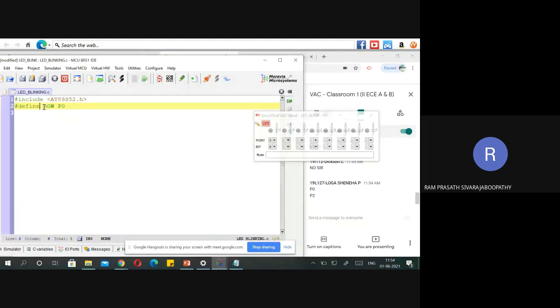Okay, similarly, wait a minute. You said Port 2, right? Port 2 is for column. For column I will just name it COL. Column. That's it. So we can stop the class today with this program. Fine. Okay, now what I am going to do is write the main program. void main.